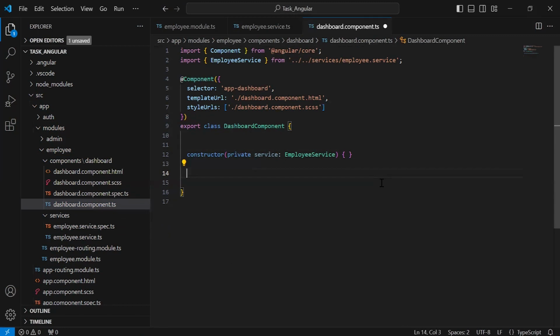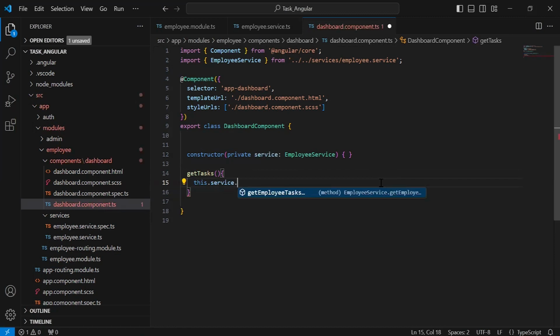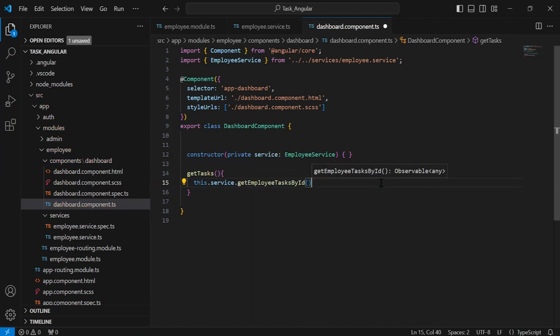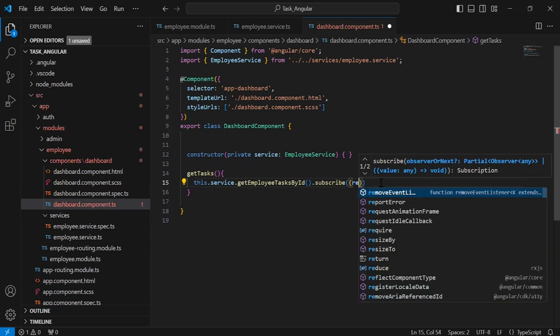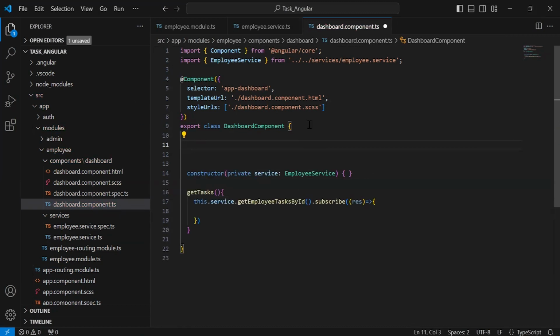After this, I'm going to create a method, that is get tasks. In this, I'm going to call the method from the employee service, that is get employee tasks by ID. Let's subscribe to this, and I'm going to save the response into this variable, that is res. On the top, I'm going to initialize a variable with an empty array, that is list of tasks. It will be of type any, and let me initialize it with an empty array.